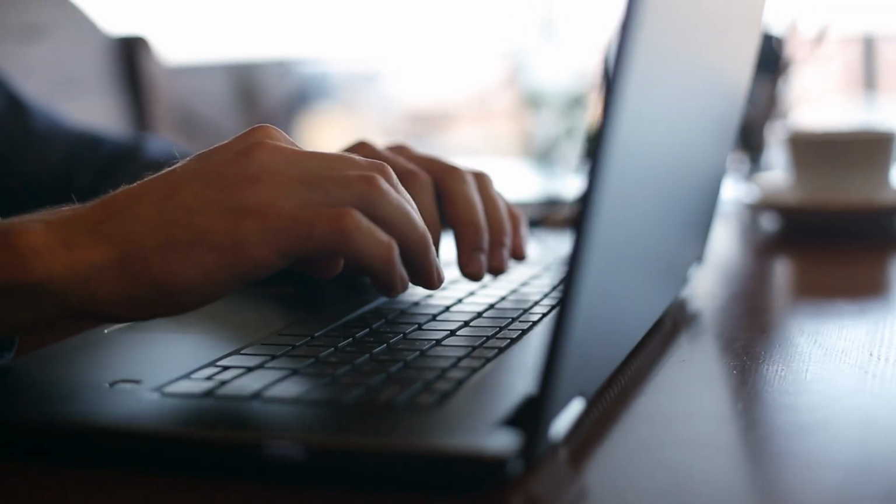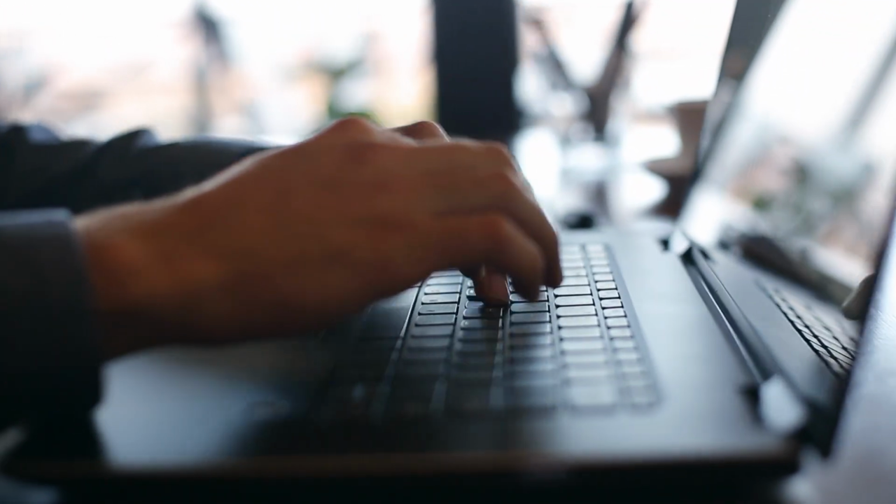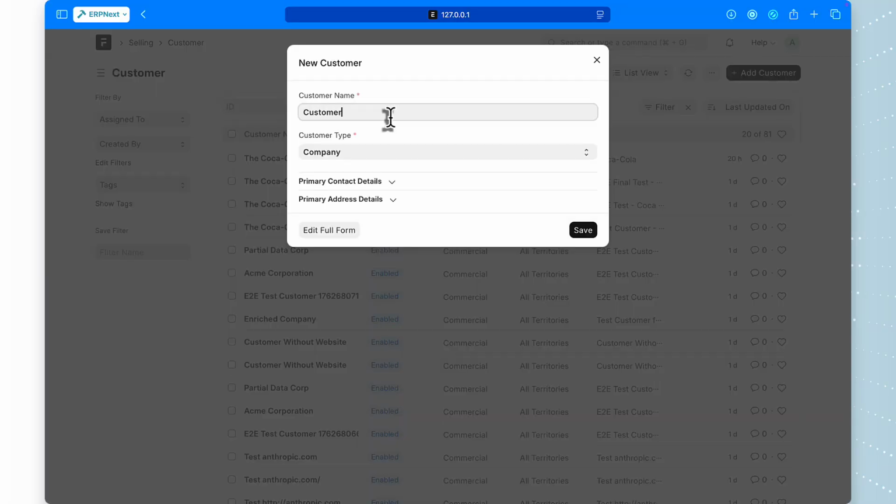Let's be honest, if you're still manually typing company information into ERPNext from Google searches, you're wasting hours of your team's time every single week. It's clear that most ERPNext users don't even realize there's a way to automate this completely with AI. So here's my question to you.